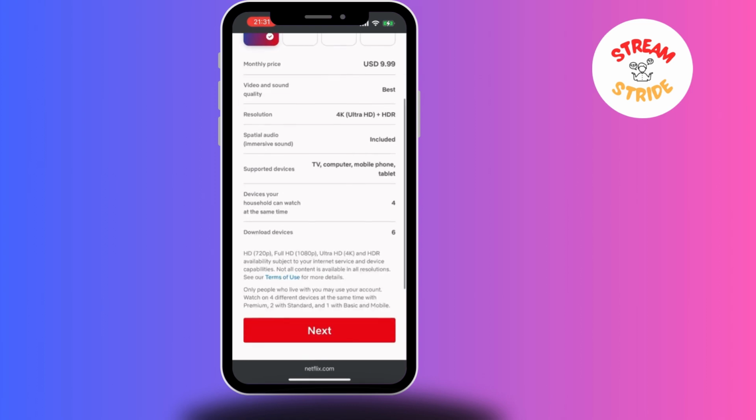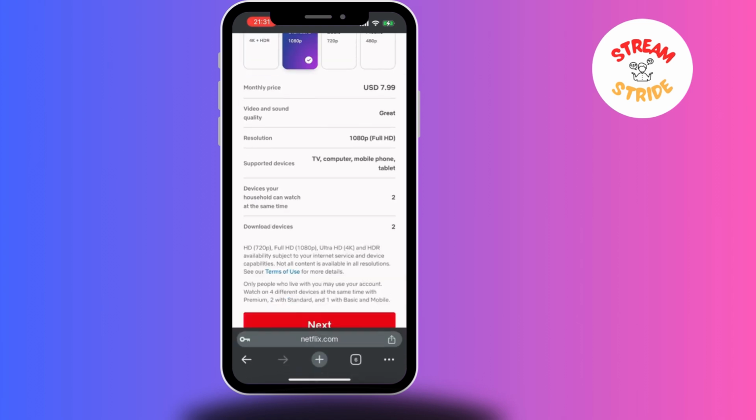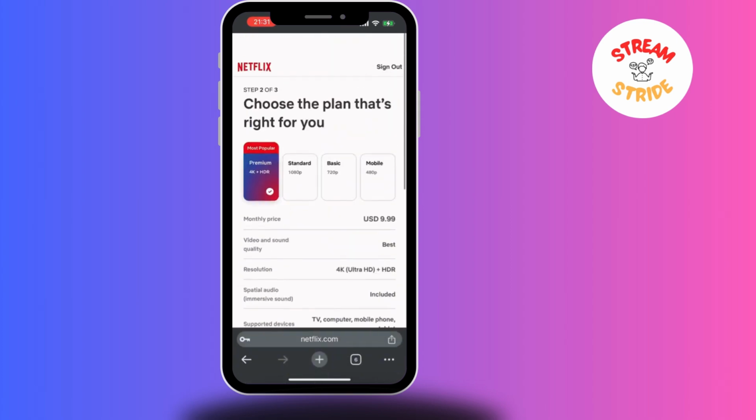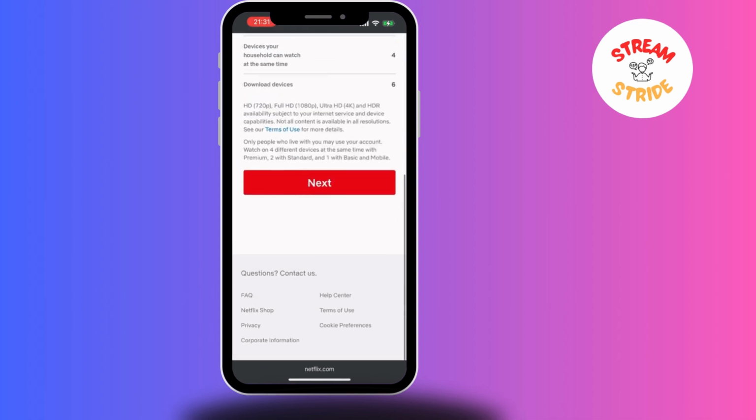There are also devices your household can watch at the same time. So 4, 2, 1, and 1. According to your needs, just click on the payment method, and then you can click on next. So your new Netflix is ready to use.